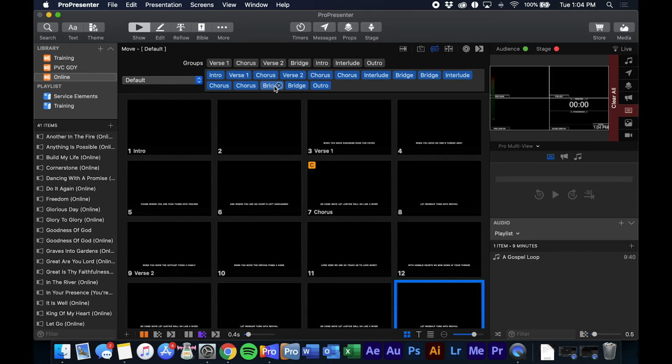There we go. Okay. So now, let me look at it real quick. Intro, verse, chorus, verse 2, chorus, chorus, interlude, chorus, bridge, outro. Nice. Cool. So we just made the default arrangement for Move. That's how we make a song for the weekend.